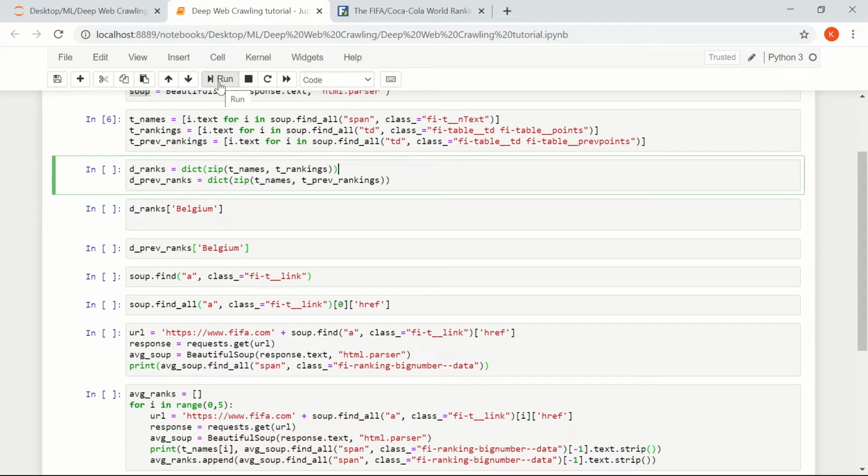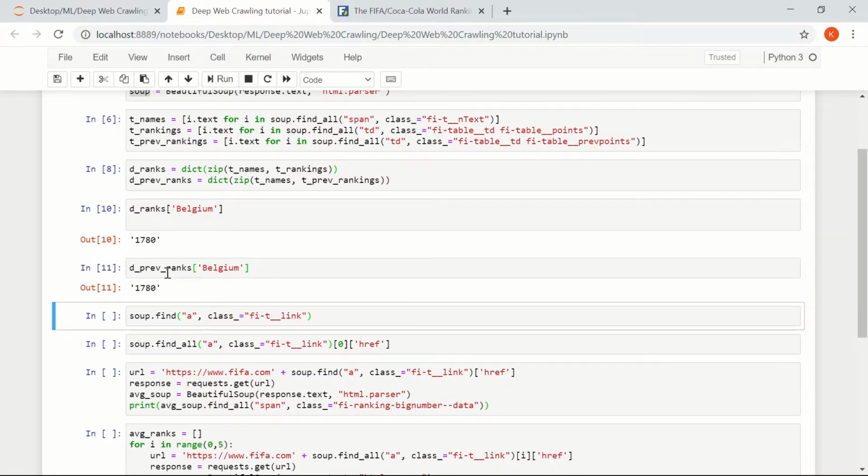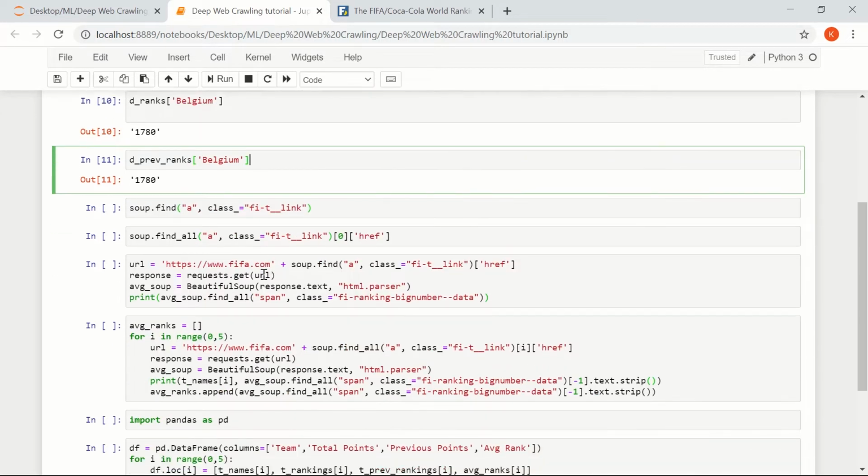You can check it out. So let's run this cell and let's just check it out. What is the rank of Belgium? So hey Belgium, you have total points 1780, and then let's see the previous rank of Belgium, it's the same, so there is no improvement or no decline as well. Perfect. So this is something that we had done in the previous tutorial, and it was just a recap.